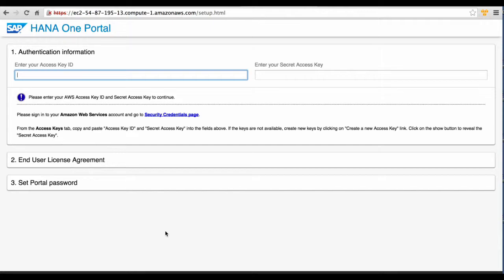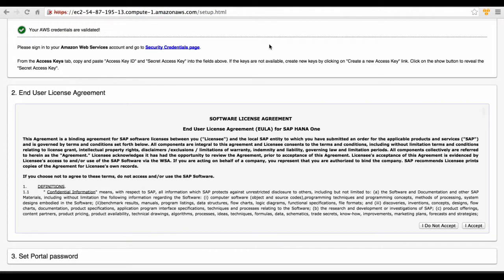So far, we have launched 2 HANA One instances and set up HANA database on one of them. In the last video, we stopped just shy of setting up portal on the second HANA One instance. So let us continue with that for now. Copy and paste the DNS name of the second HANA One instance into the URL bar of your browser. This will bring up the first time setup page.